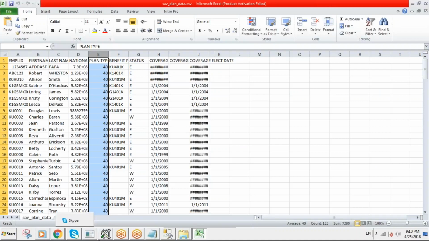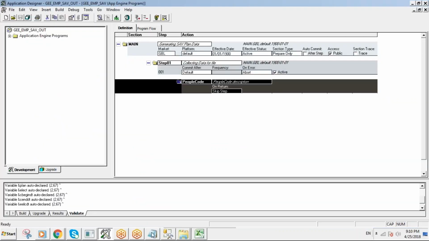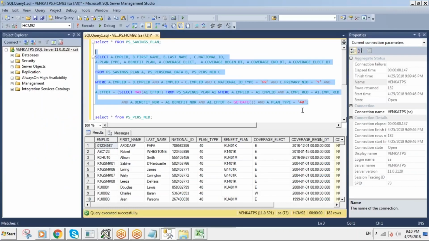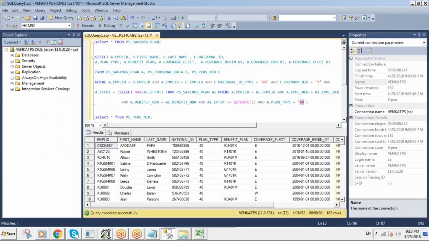Okay, today your client changed the parameter. Today your client is asking, I would like to generate plan type 40. Tomorrow he is asking, okay, I would like to generate the plan type 41. Okay, I will change. How many times will you change like this?